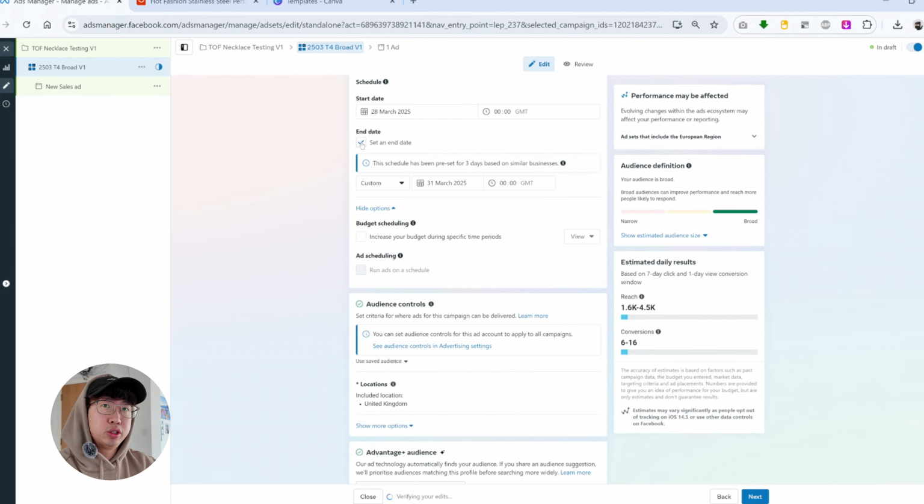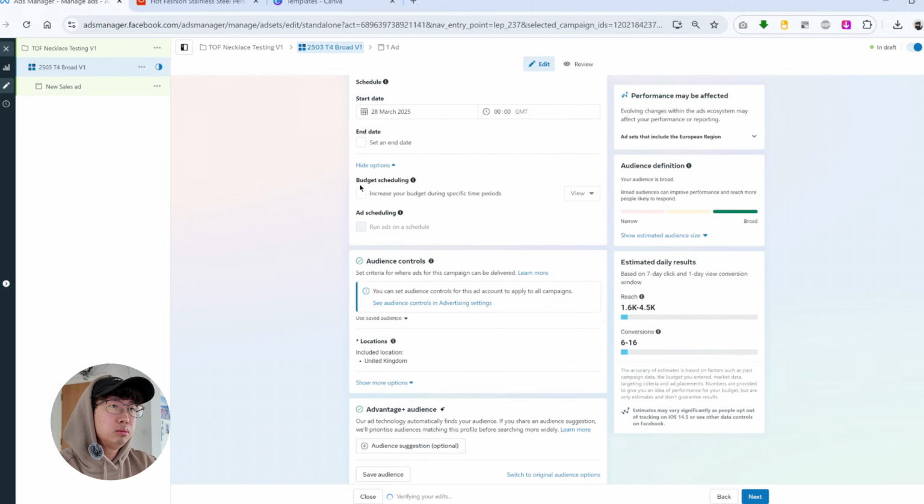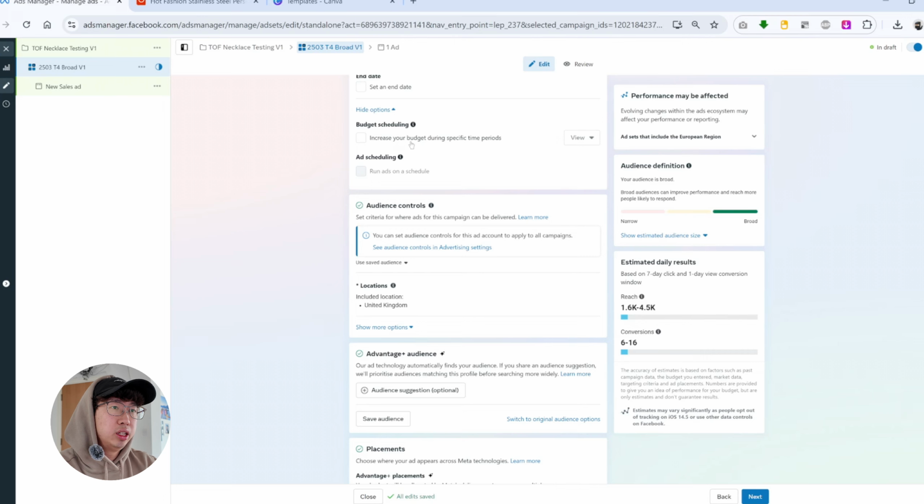The reason why is because if you have a high performing ad set or ad and you have an end date set, then it will just close it, right? So you do not want that. End dates are usually for when you're running seasonal campaigns like, oh, it's a Christmas deal, Black Friday or Valentine's, and there's shipping limitations on when you can deliver. Budget scheduling, we can leave it.